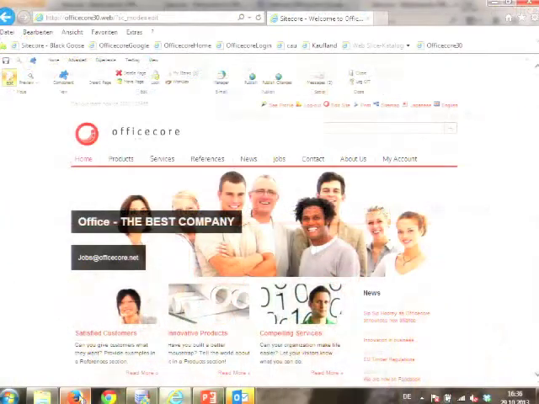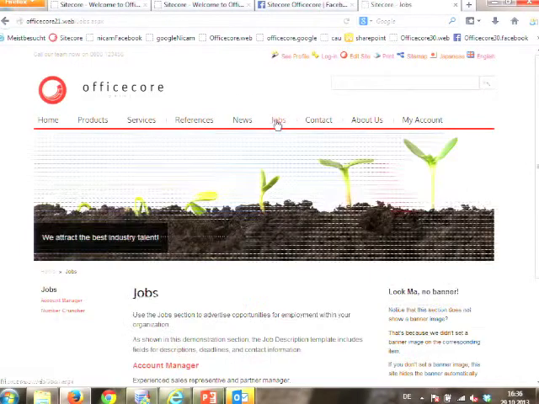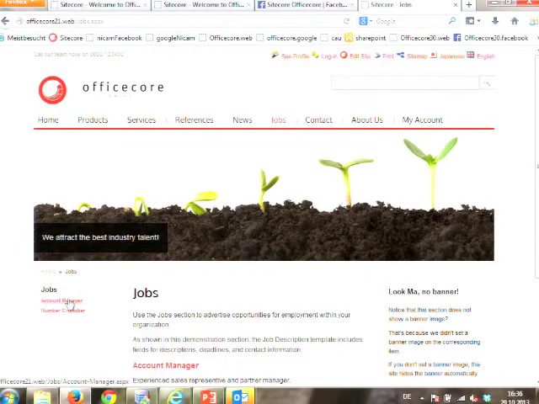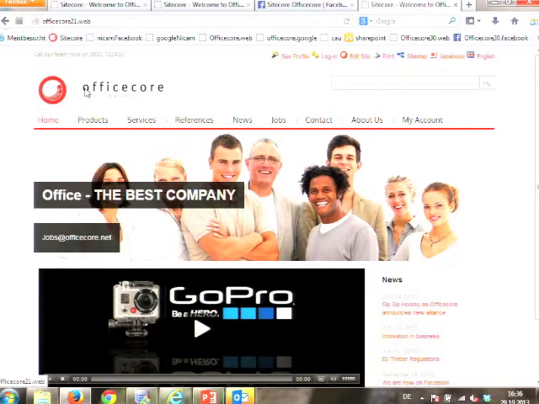Go to Firefox. Again, in the Office Core, we go to the jobs section here. The account manager. See some information for the account manager. The story was that I'm not interested in the account manager. I'm clicking back to the start page, and we see the personalization.